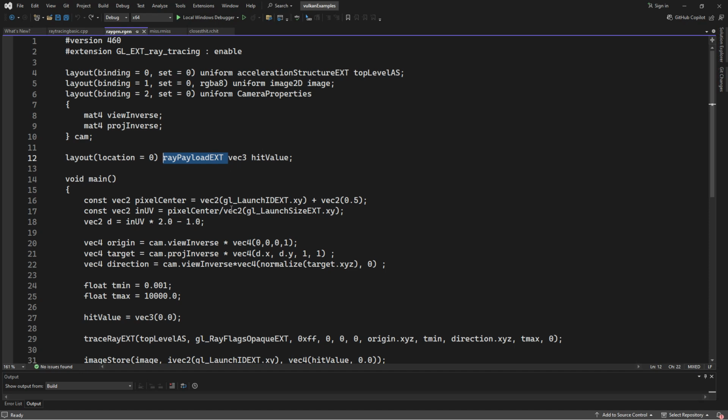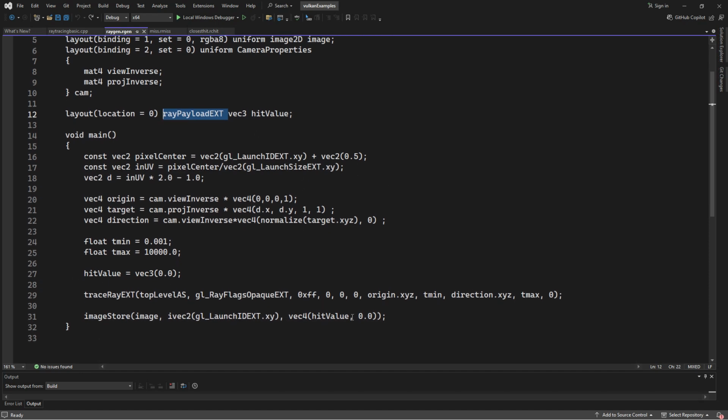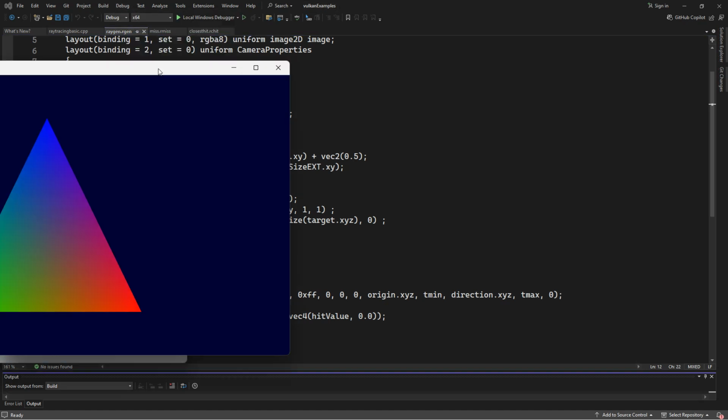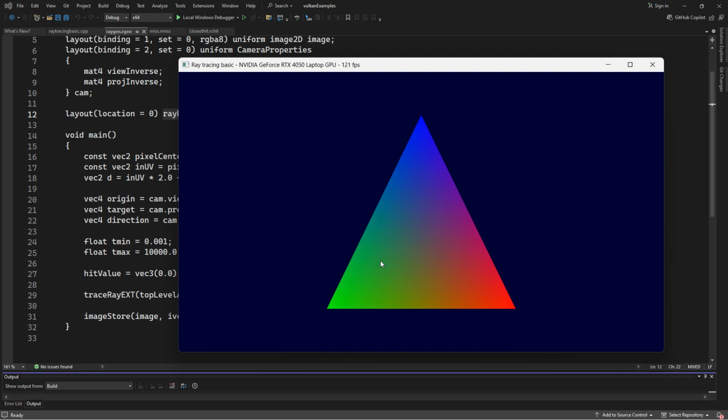rayPayloadEXT basically is saying, hey, we're going to shoot a ray and we're going to associate a payload with it. The payload is hit value. It's initially empty, but we expect that the other shaders are going to update this hit value variable, and when we update it, it's going to give us our color in the triangle. So when it hits, it's going to be recorded that at this place there was a hit, and therefore put this color here.